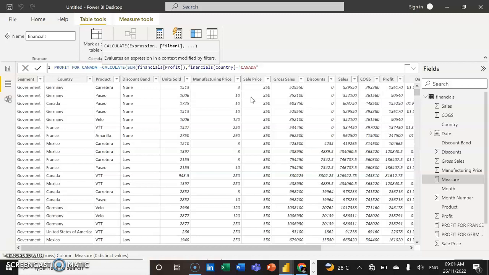double quotation mark. So what I've done is I'm asking the DAX to calculate the sum of the profits for a workbook called financial, for a country, and the country that I'm looking for is Canada. So calculate the sum of the profit for country, but focus on Canada. That was what I've just done, and I'll press enter.